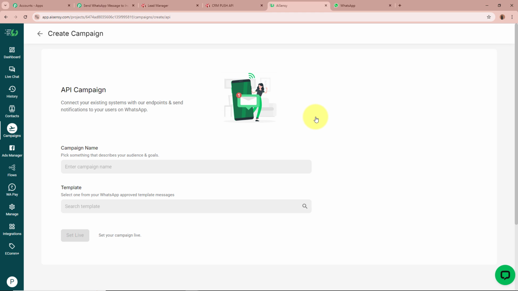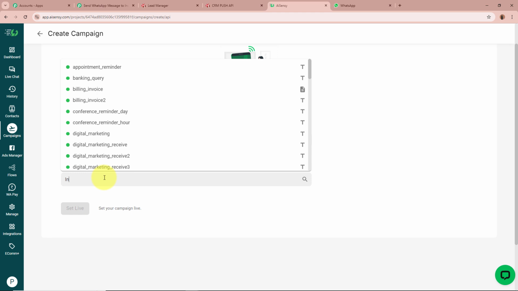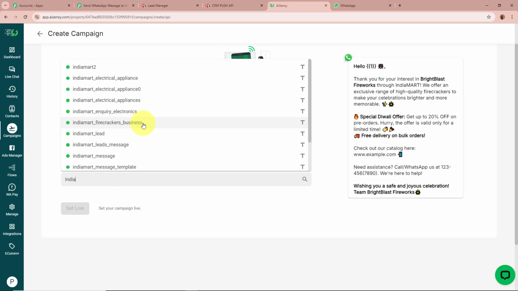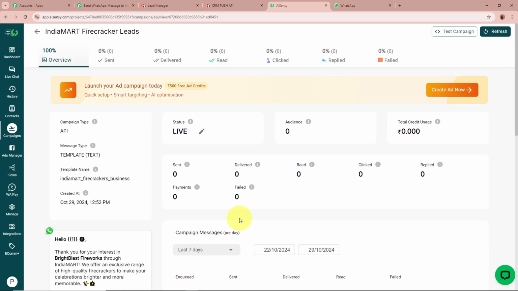After selecting that, it is asking for the campaign name and the template. So this is the campaign name that I've given, that is in the name of IndiaMART Firecracker Lead. So I'm going to copy this name from here. Next, it is asking for the template. So for the template, I'm going to select the template that I've created in the name of IndiaMART Firecrackers business. You can see this is the same template that we have read before. After that, I'm going to click on the set live button and go to campaign button.